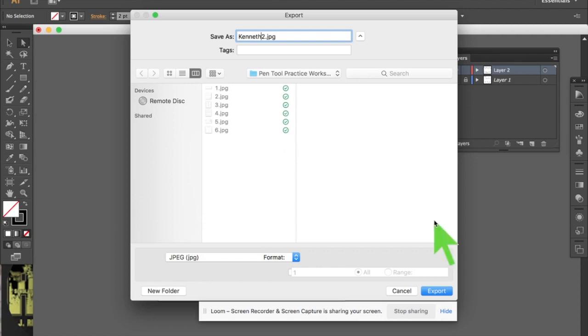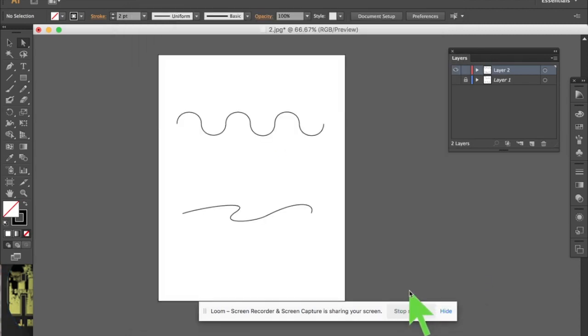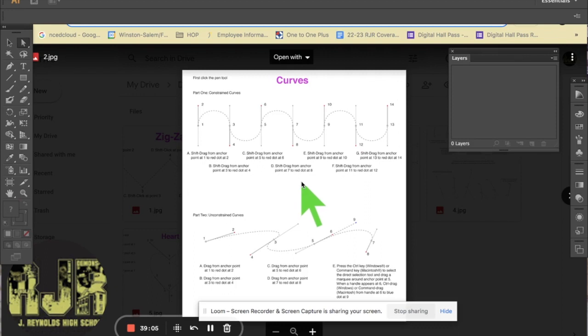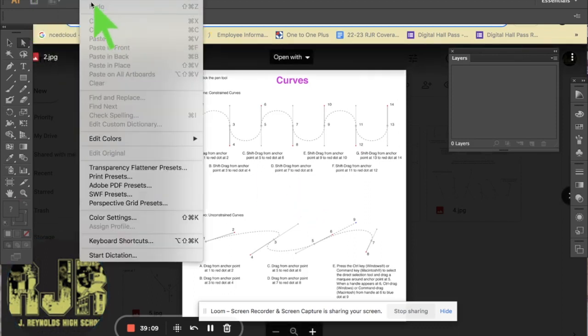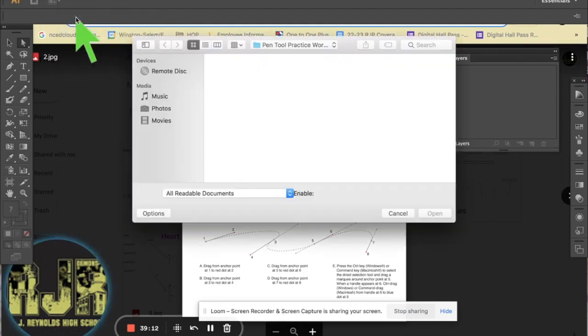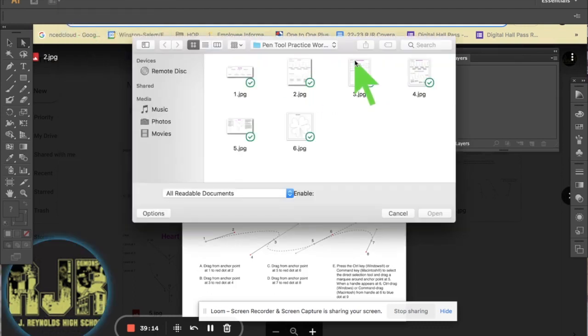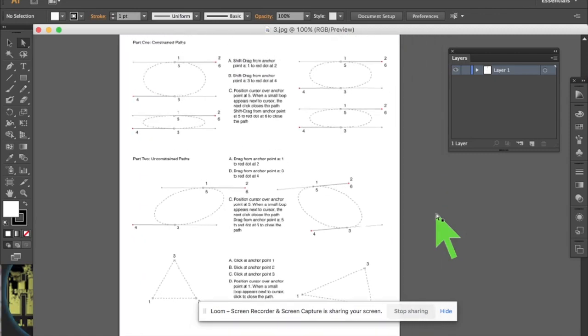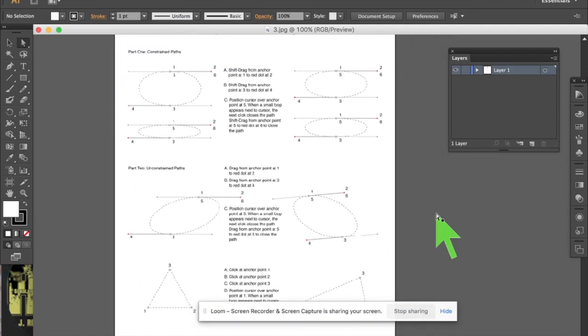Okay. So then you go to Export. I'm not going to do that. I'm just going to click cancel. Okay. So I'm going to close this one. We're going to do one more. Okay. So I'm going to go to File, Open. Go to number, is it 3? We're on number 3 now. All right. So we're on our third one and our last one for today.